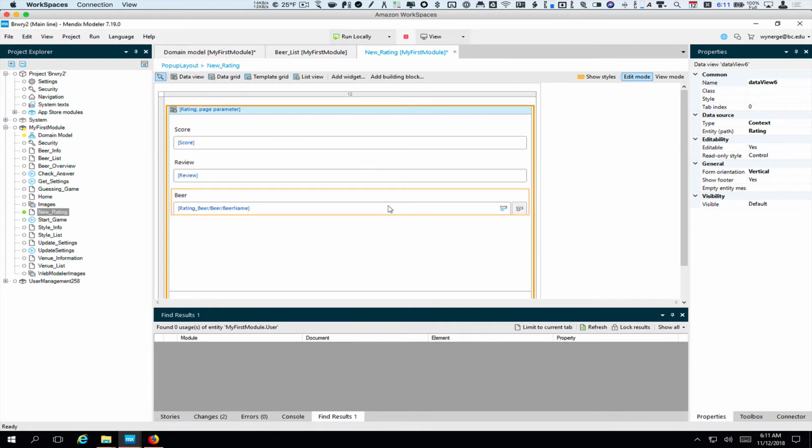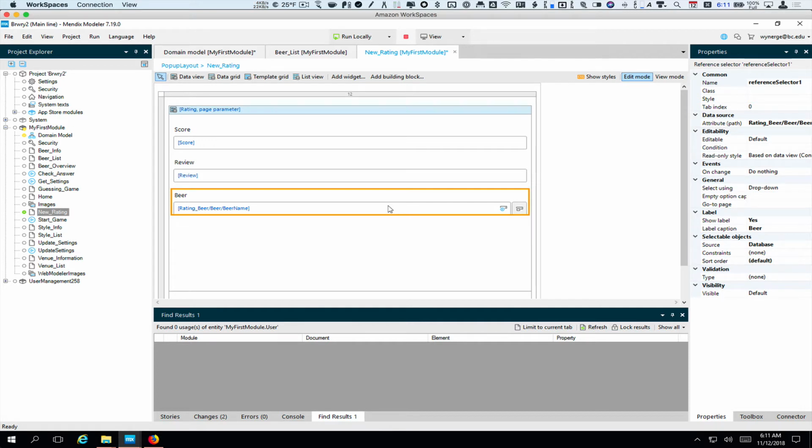So you'll notice here for rating that it says beer, and it lets you pick which beer. But we shouldn't have to do that because the user has already selected the beer when they click the rating button. So what we could do here is we could still show that information on the pop-up, but if we look here and we say editable, we can say this is never editable. Okay, so they'll see the beer, but it depends on where they clicked. So they can enter a score, they can enter a review.